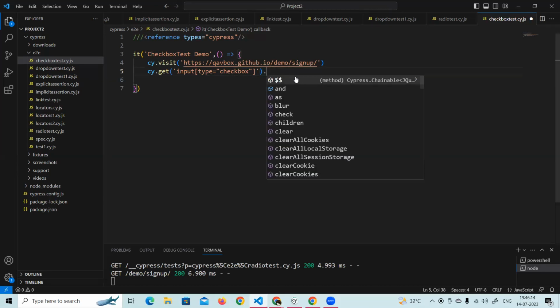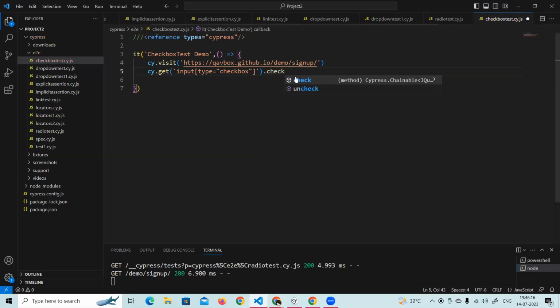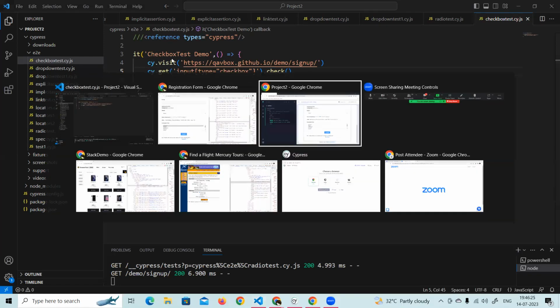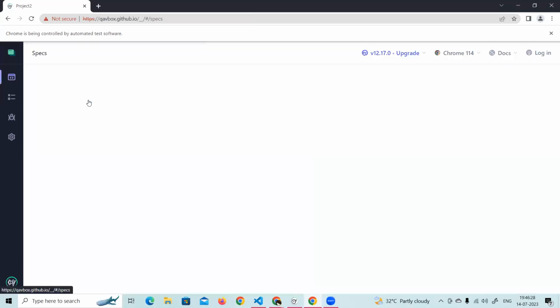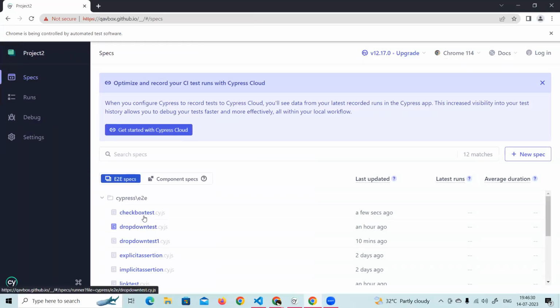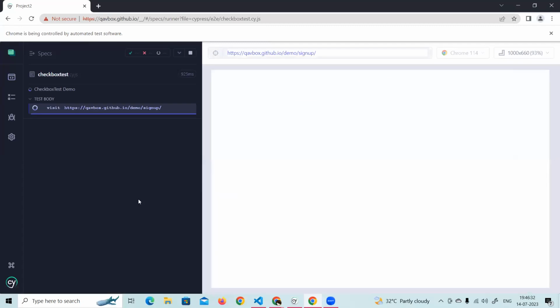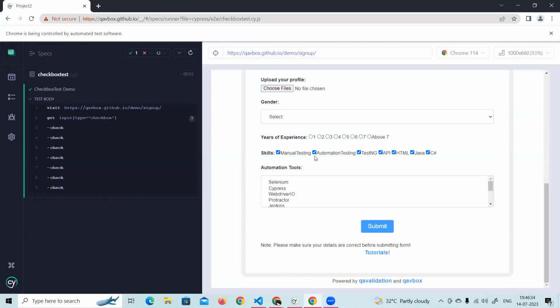For a checkbox, you need to use a method called check. This method is applicable only for checkboxes, so you have to say check. Now if you run this and go to the spec, you can see it goes and selects all the checkboxes. Right. If you want to select all the checkboxes.